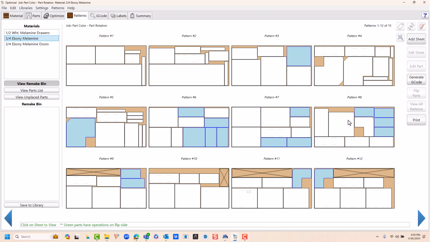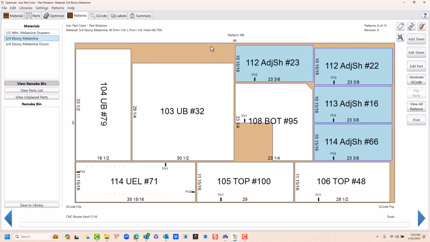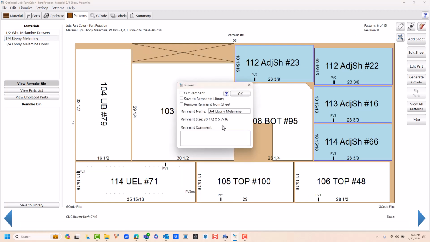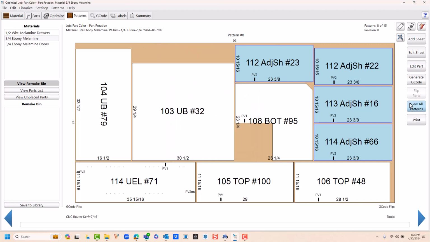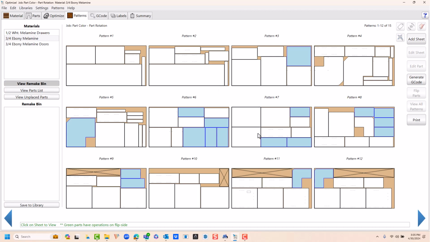The reason pattern 8 is not selected: this edge is definitely longer than 6 inches, but you can see right here the opposite edge is not. It's only 5 and 7/16. So both edges would have to be larger than that 6-inch value. So you can use that auto remnants and mark one remnant per sheet that is the largest to get a better yield and restock the remnant for future use.